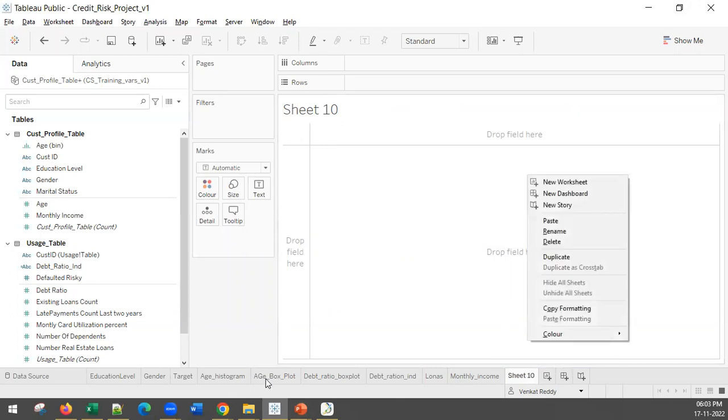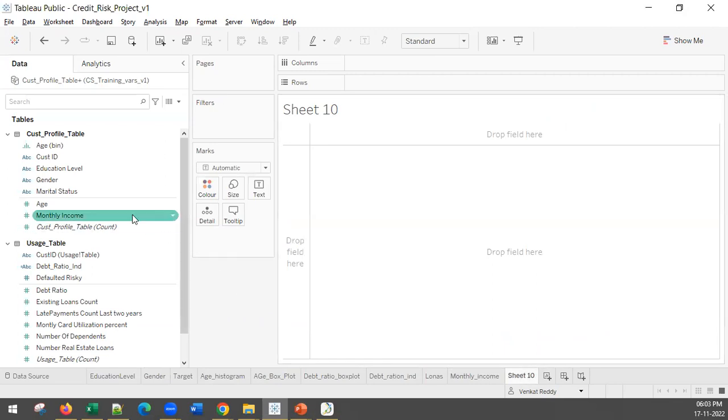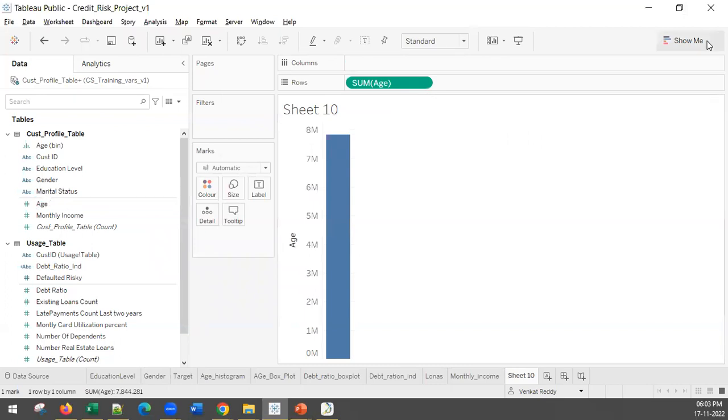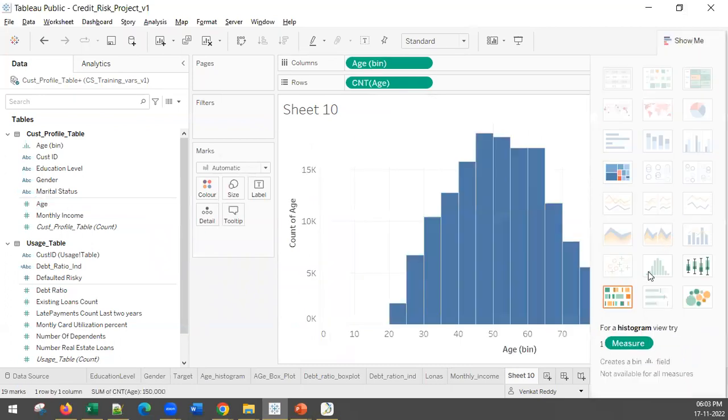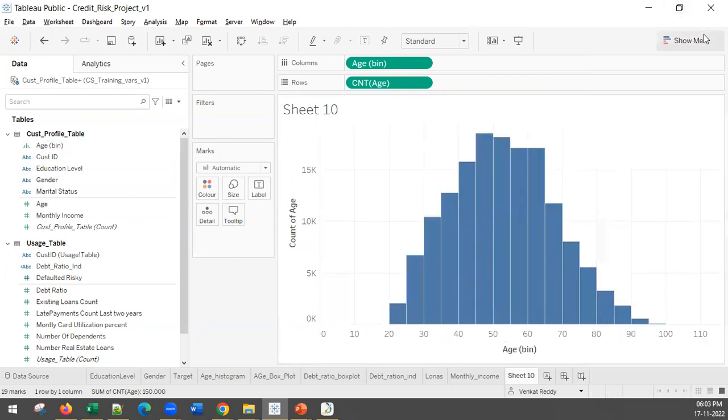You can take the same age variable, this histogram, and try to create a duplicate of it, or you can create it freshly also, but I would suggest you create it freshly. That will give you some experience and much more practice. So create a bin, and if you want to change the bin size, that can also be changed. Looks like it is using our bin size only. Now your target variable is whether the customer is risky or not, default or not. I will keep that on the color.